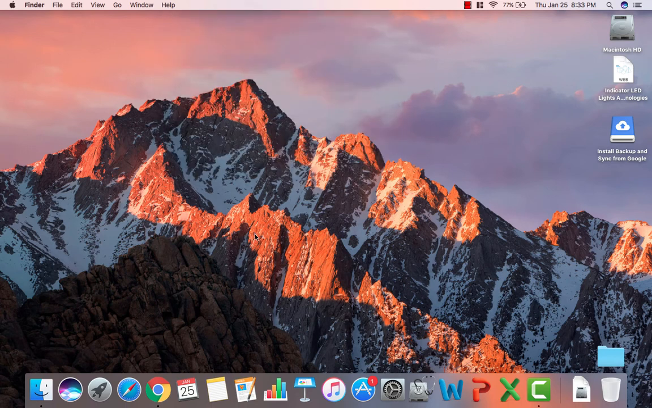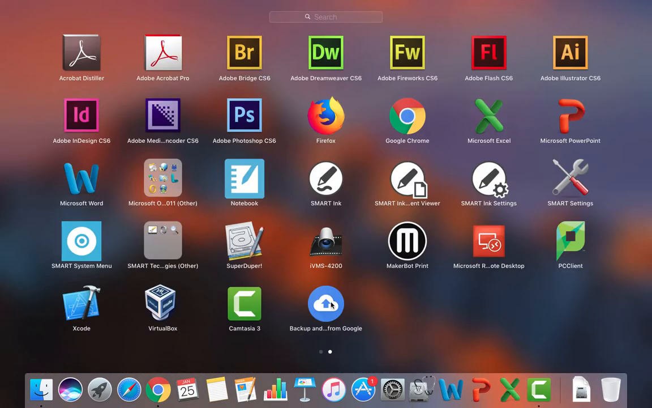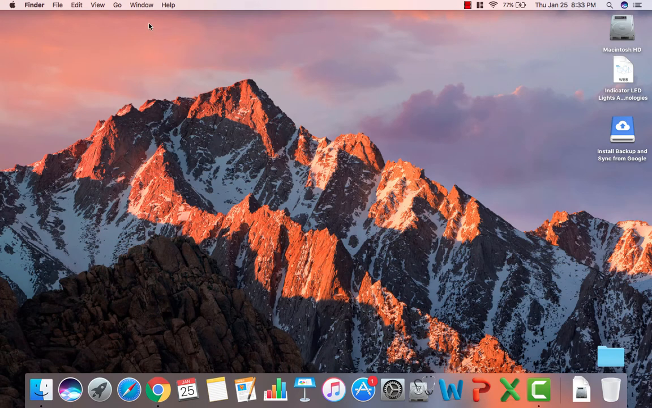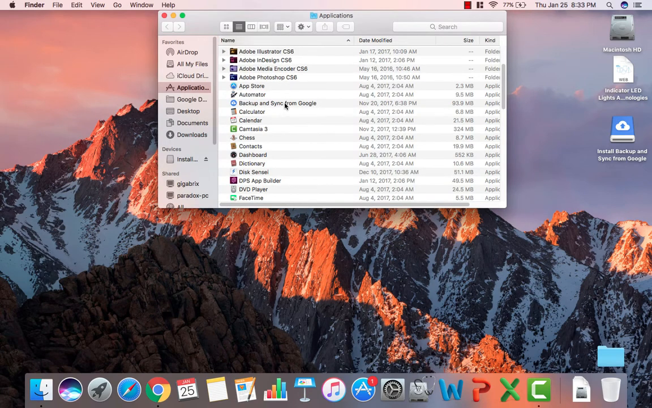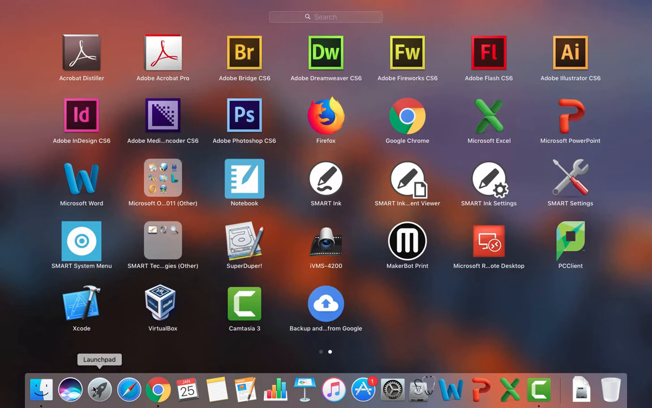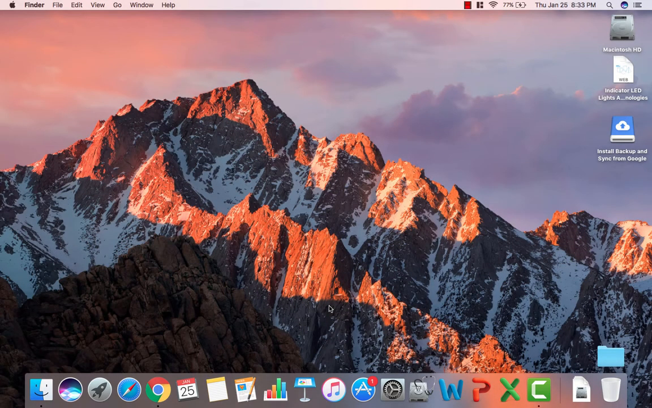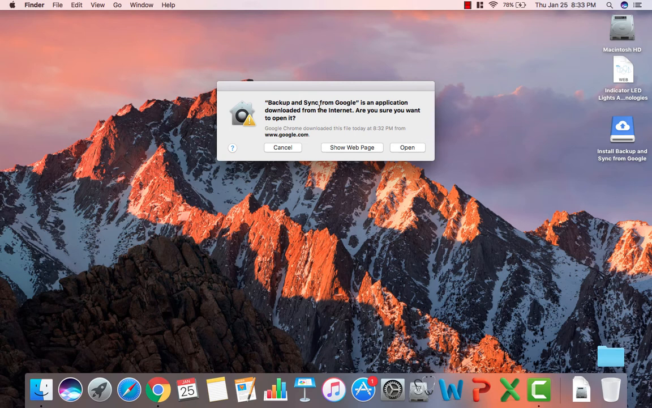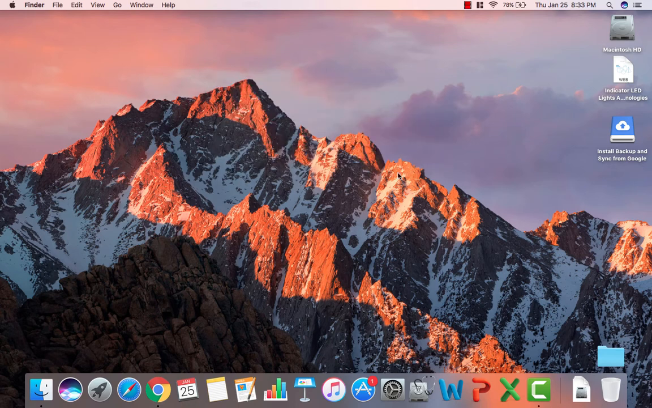And there are two ways to access it once it's in the applications folder. The first way is to look for Launchpad down here in the bar. Click on it, and there's Backup and Sync from Google. The second way is to go up to the Go menu, if you see it up here, and go to Applications, and it'll be right there. But I'll do the Launchpad. Click on it once. It'll ask you, do you want to open it? You hit Open.